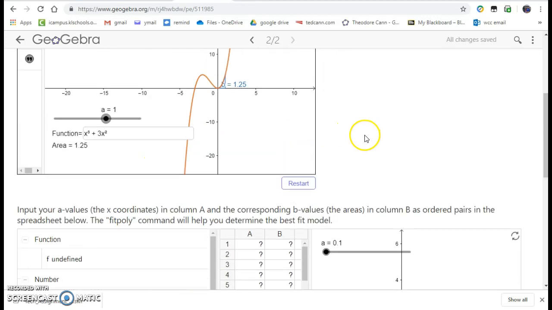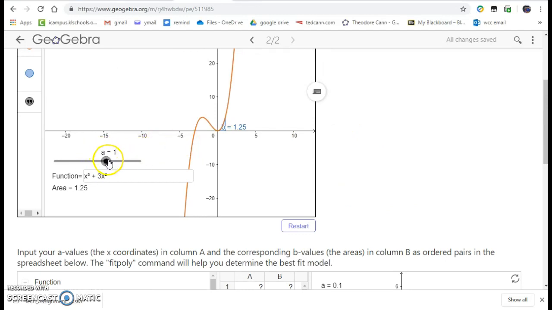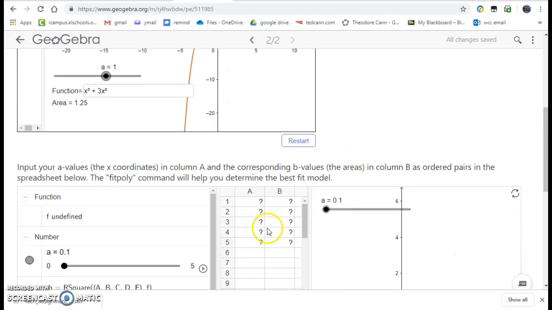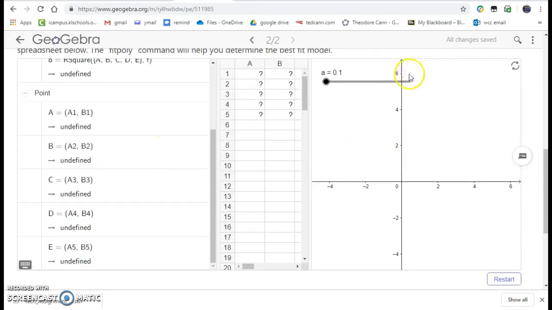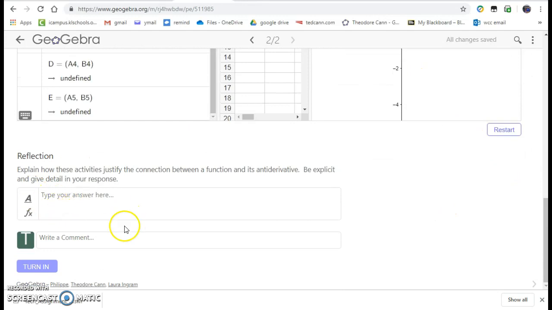All right. So collect your data, 1 against 1.25, put it in the table the same way you did on the previous page. Take note of what your function is, and then scroll all the way down. Explain how these activities justify the connection between a function and its antiderivative. Be explicit. All right, so give great detail. No simplistic answers here. All right, this is a take-home assignment. It's designed for you to put a lot of thought into it. All right, and then once you do that, you hit turn in, and I'll have access to your work.